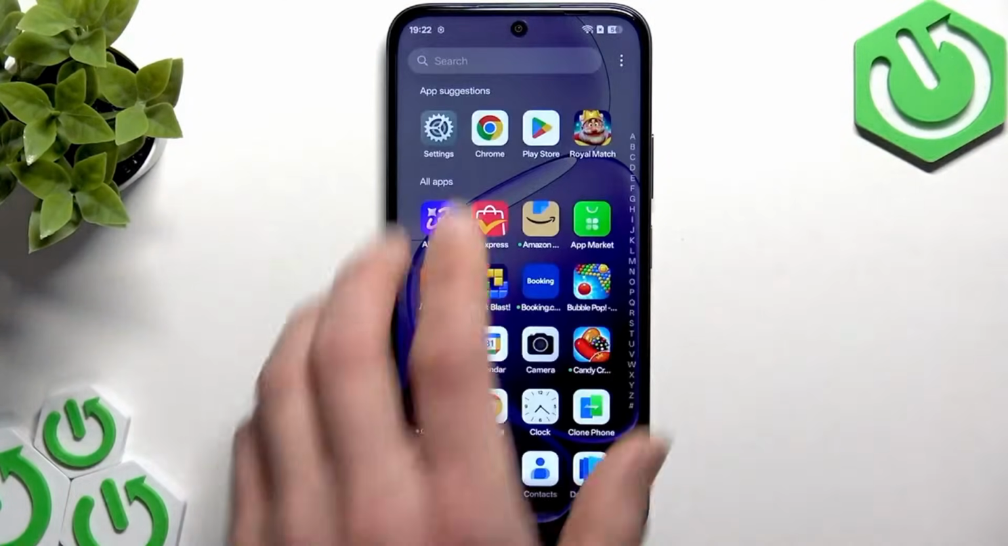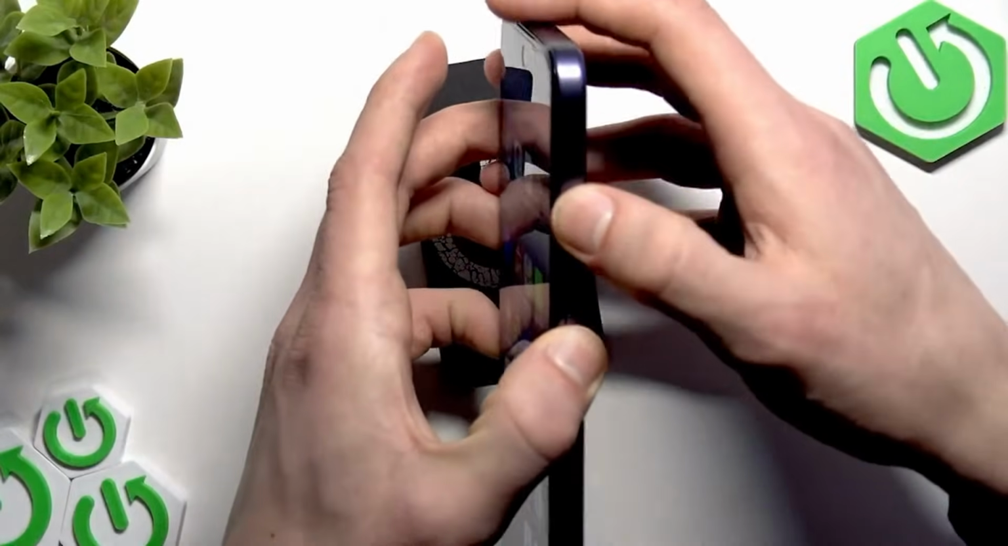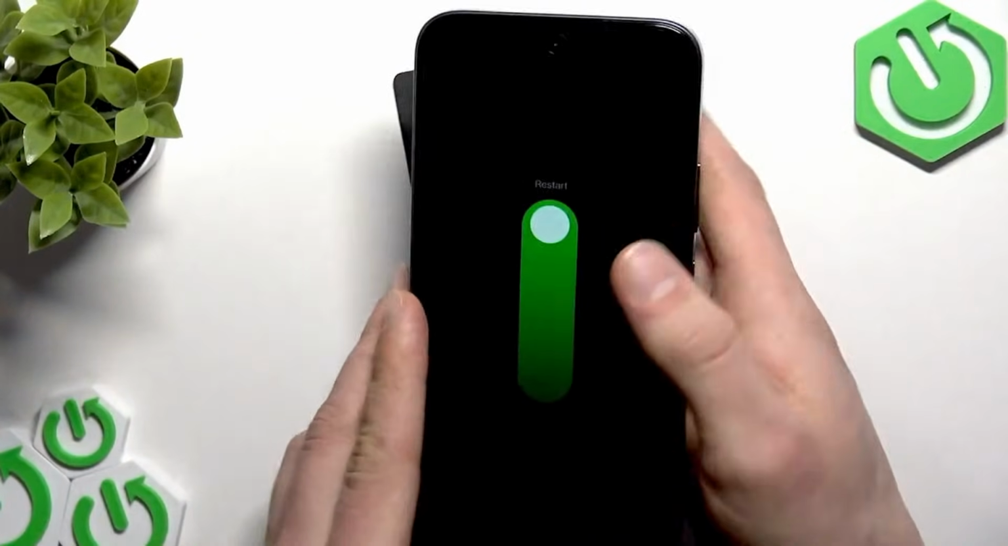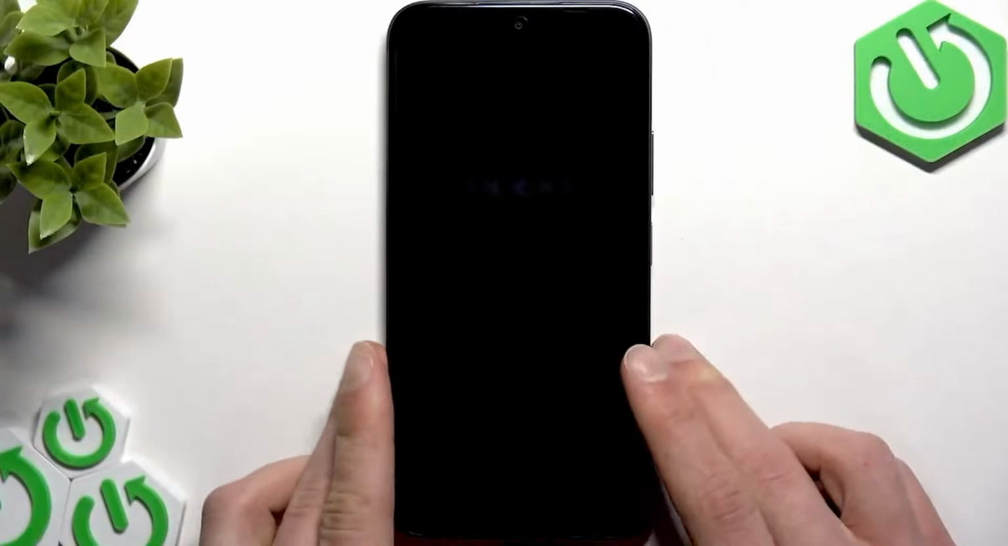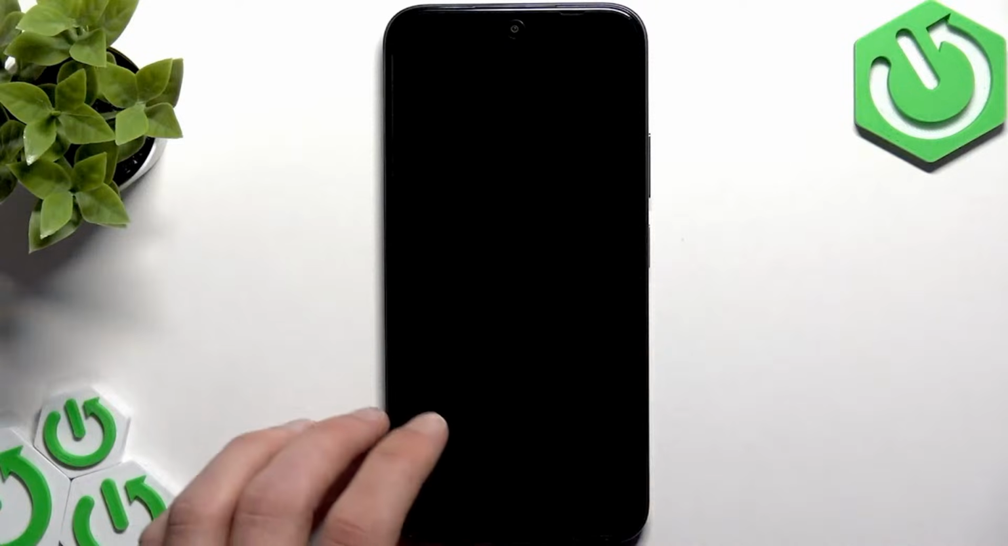And then just restart your phone by pressing the power button and volume up key at the same time, swiping the circle up to restart, and wait until your phone is restarted, and then check for the issue once again.